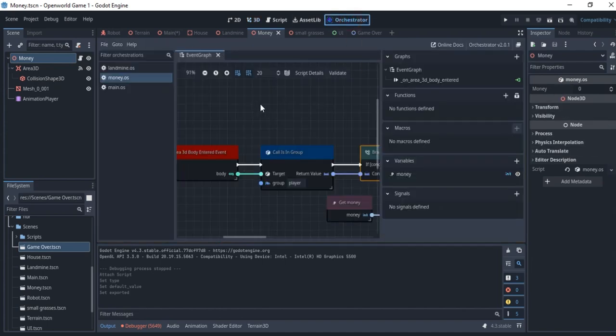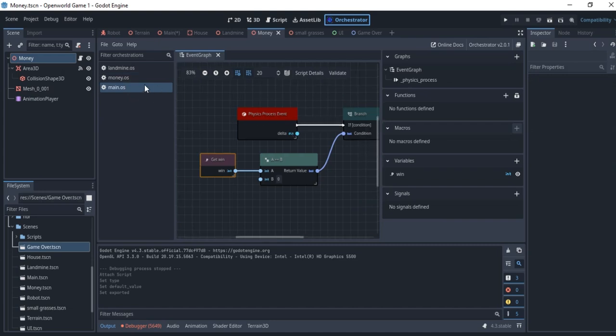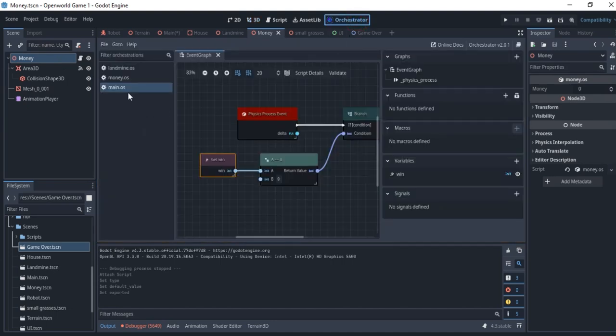So go back to your code right now. And now you can just, as this is appearing here, go and click on the main code, not the main scene, the main code. Now, whenever you do this, most times it will disappear. Whenever it does, I just go back and click on the money again and click back here again. It will remain on the main. So this is just something you have to know.